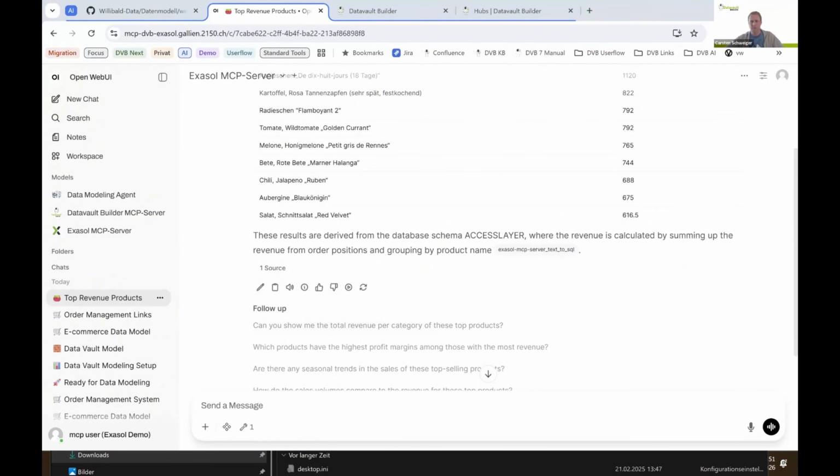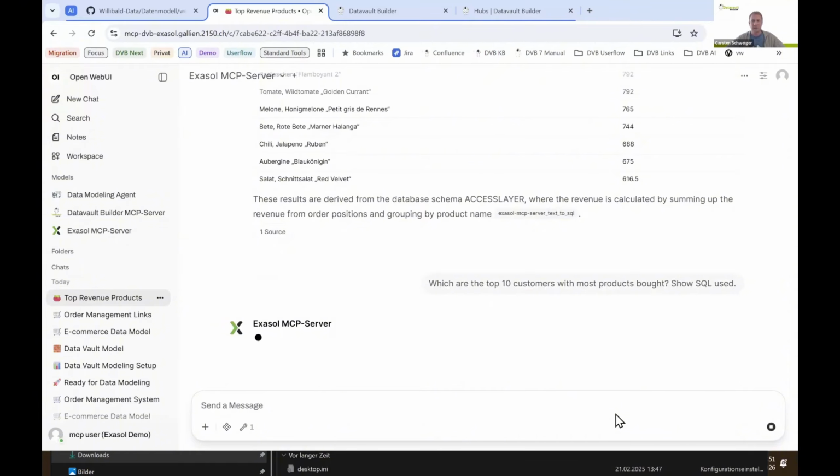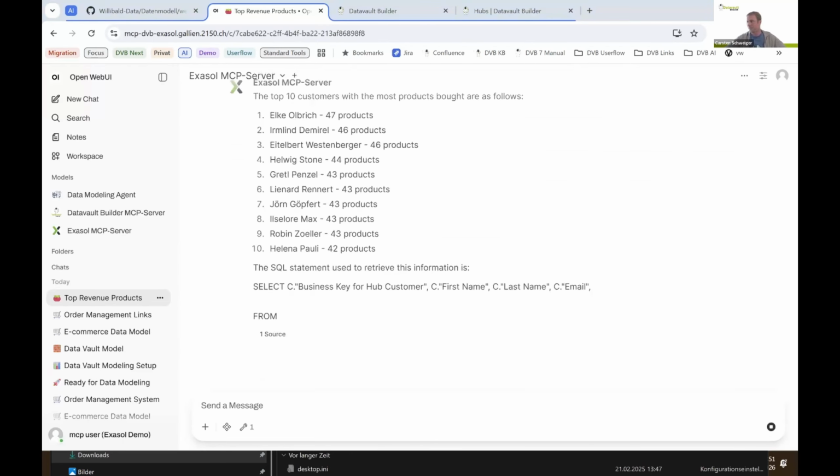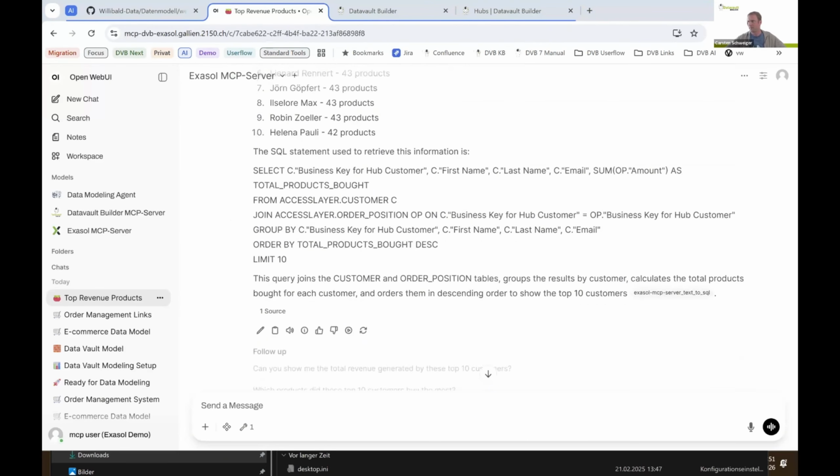We can try another one. We can say, okay, what are our best 10 customers with the most bought products? So what is the amount of the most products from the best customers? And we say, please show also the SQL, because if we have the SQL, as Dirk showed, we can also always look at the database if it's correct.